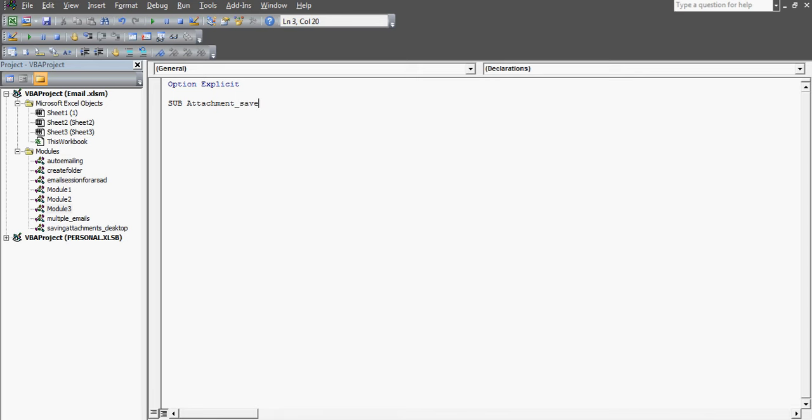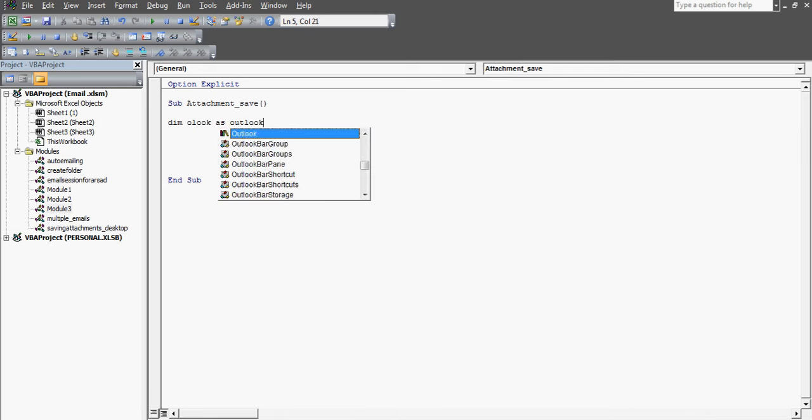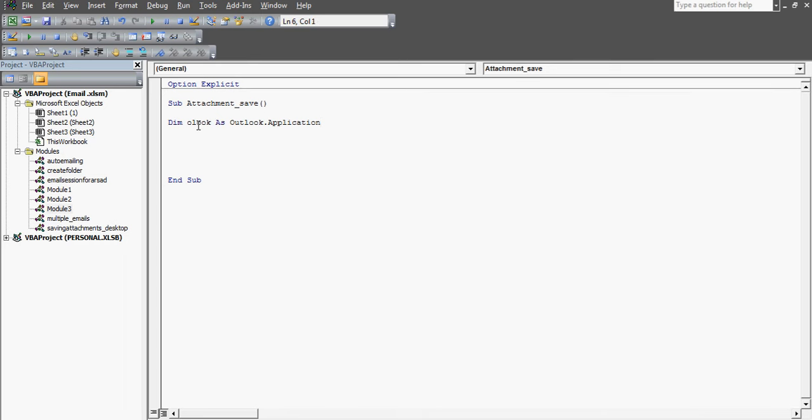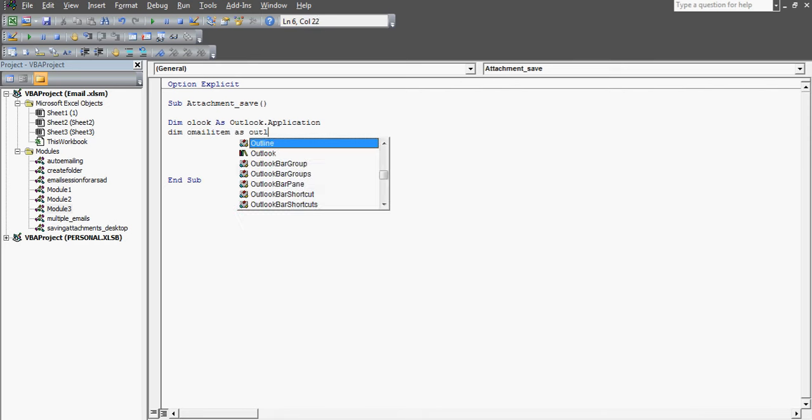So let us quickly create this sub, and we'll name it attachment save. I'm just giving it a name which makes my code understandable. Now the very first thing you need to do is I'm going to create this Outlook application, which means that this variable will now have all the properties and methods which the Outlook application possesses, right?